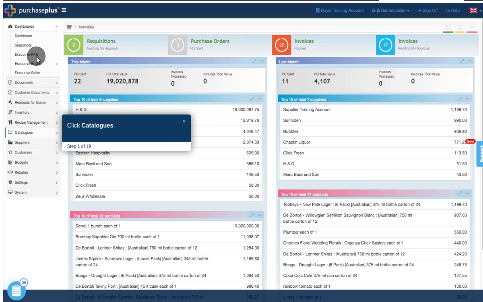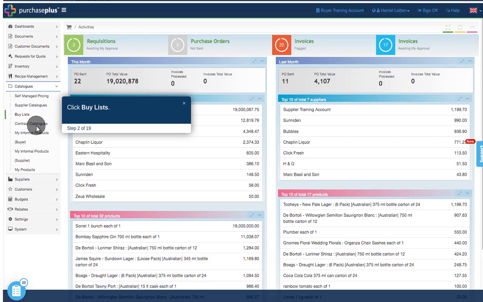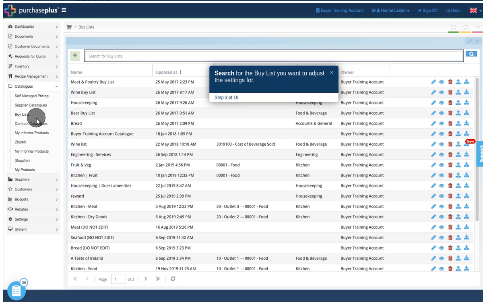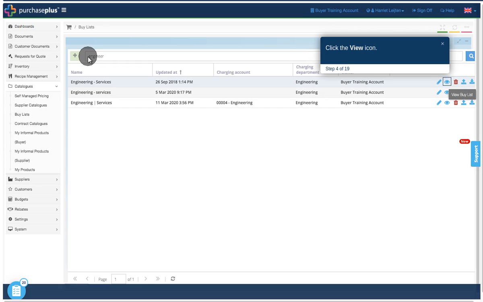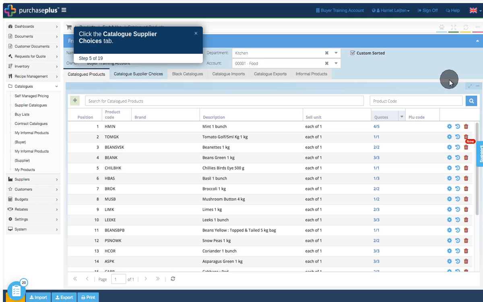Click Catalogs. Click Buy Lists. Search for the buy list you want to adjust the settings for. Click the View icon. Click the Catalog Supplier Choices tab.